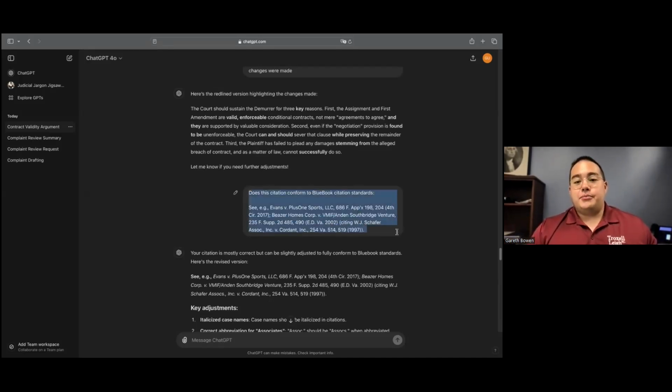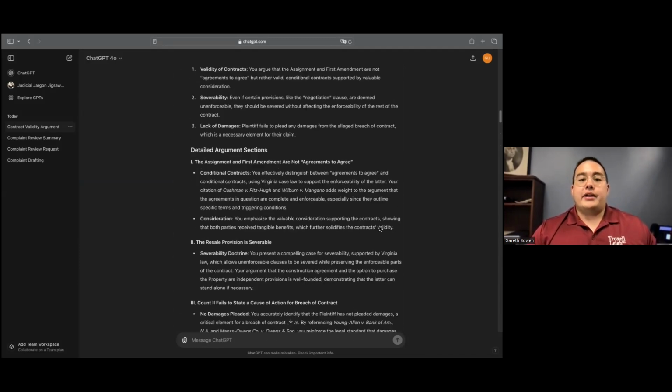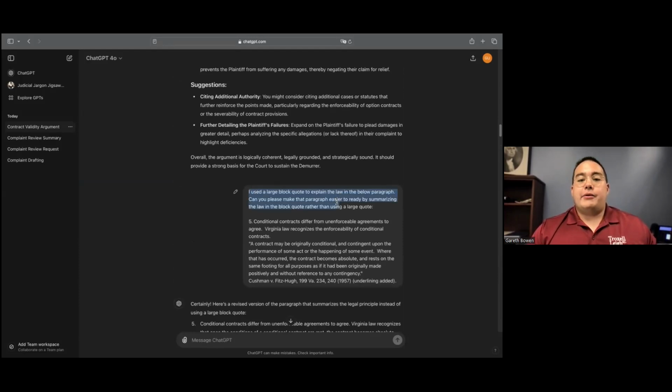So like the Blue Book citation is a good example. If you were asking a person, hey, does this conform to Blue Book citation standards? You would just ask them that and provide them the citation. Let's go up to the example where I had it streamline a block quote. The same way I would tell a human writing assistant, if I wanted them to make this paragraph a little bit more clear, I would say, here's the premise. I use a large block quote. You tell it the same way you tell a human: can you please make that paragraph easier to read by summarizing the law in the block quote? It's just the same way you talk to a human.